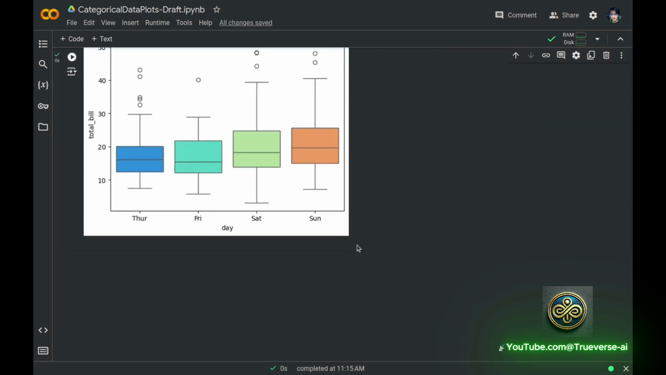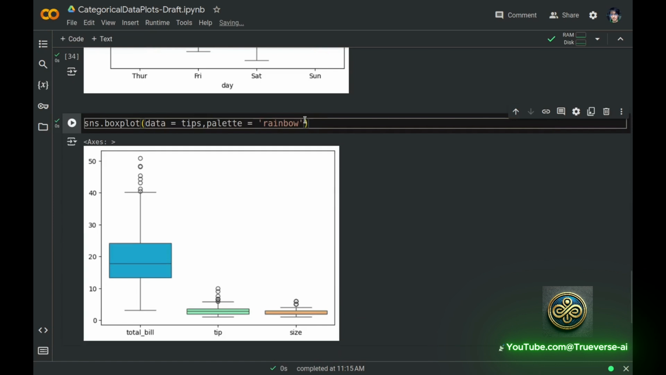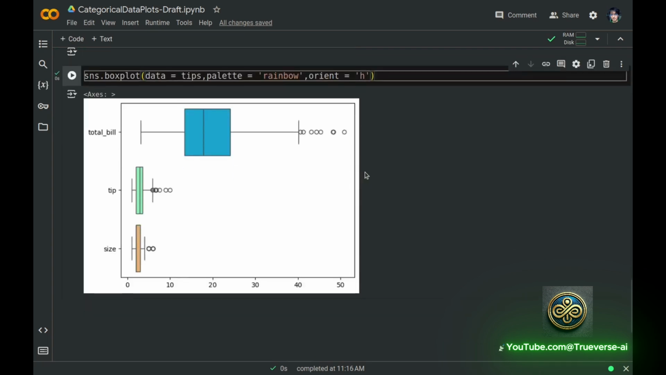You can even visualize the entire data frame by setting the orient parameter to change the orientation. So what I'm going to do, I'm going to use the box plot. I'm passing the data as tips, and I'm not specifying any specific field. And then I just pass in the palette. Oh, what was it? Orientation, orient, yeah, the orient. Yeah, this right now looks way better.